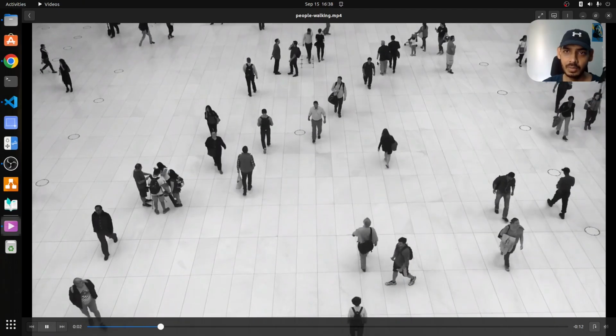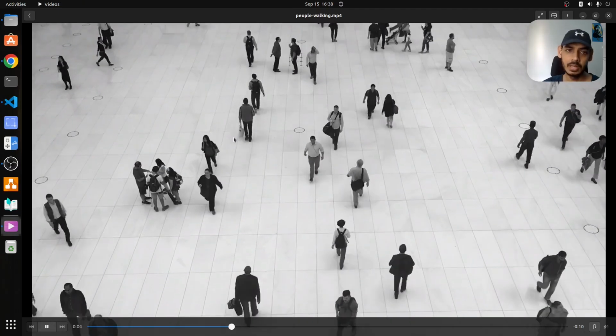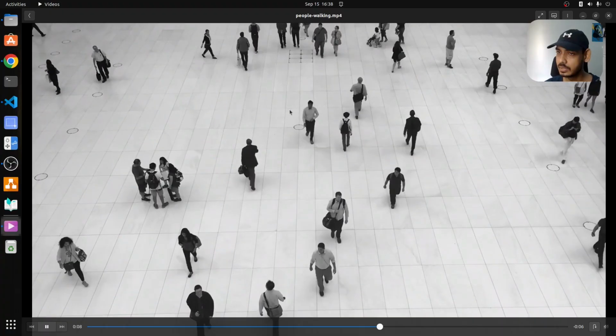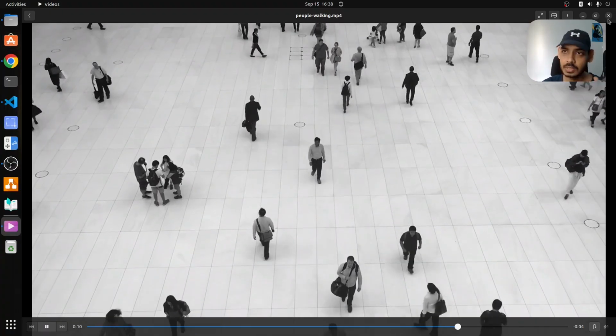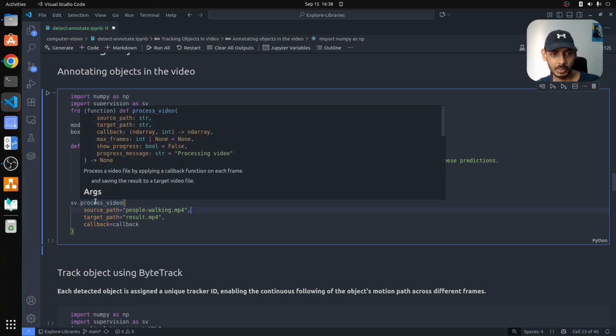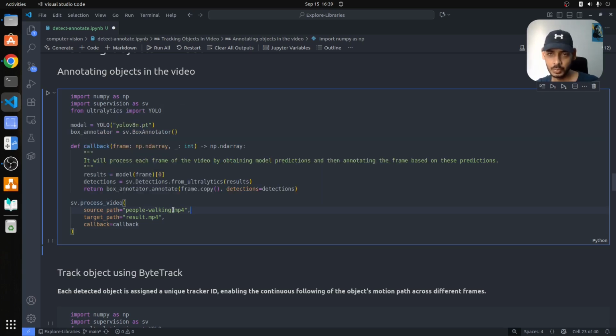This is the video, where we have so many people walking, and there are different objects also present, like bags, especially bags. Now what we'll do is I'll just close this video for now and go back to Visual Studio Code. So in sv.process_video, we take in this video which we saw now, and we'll be calling this function, which is the callback function.